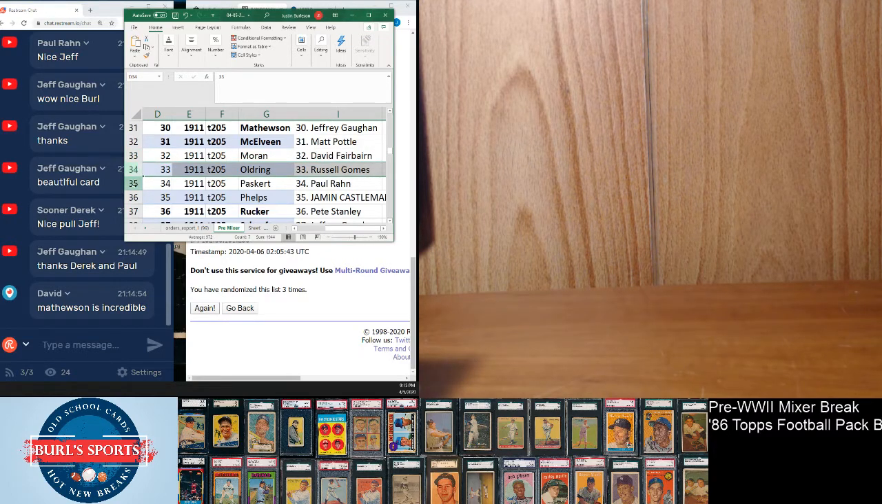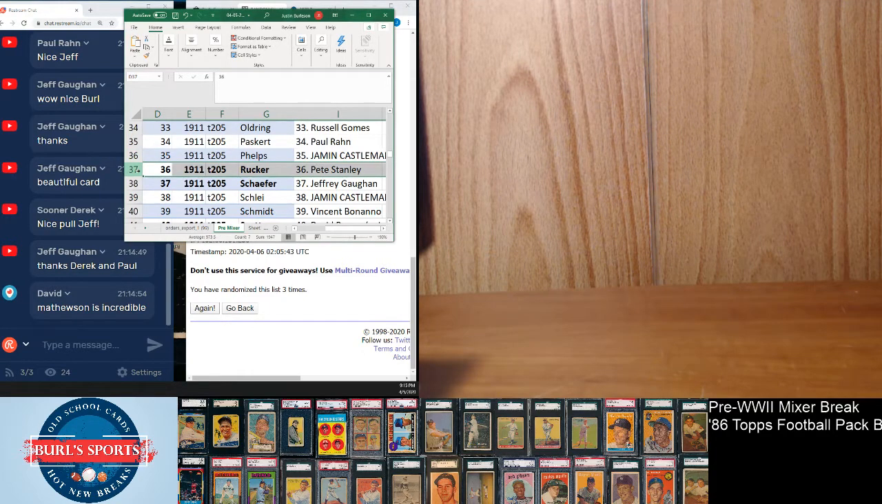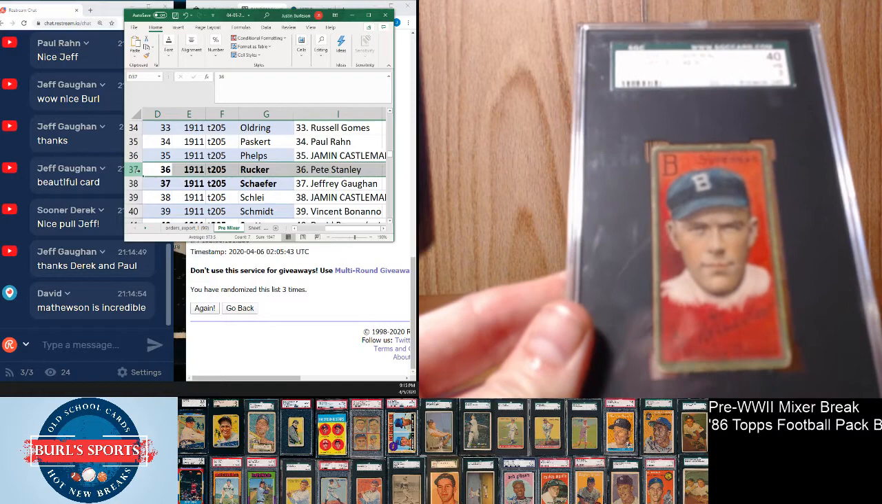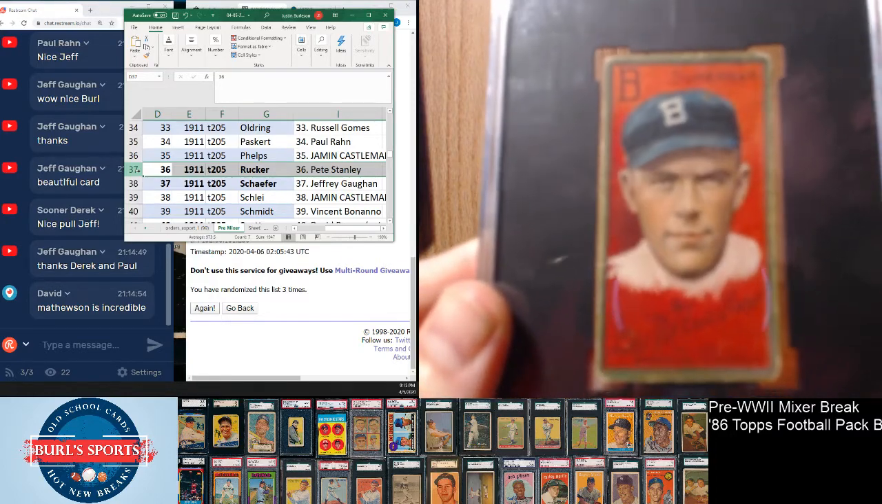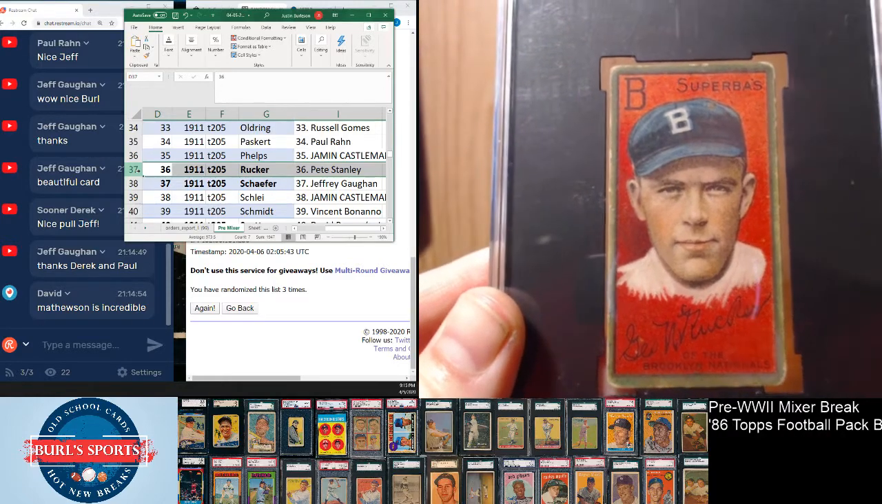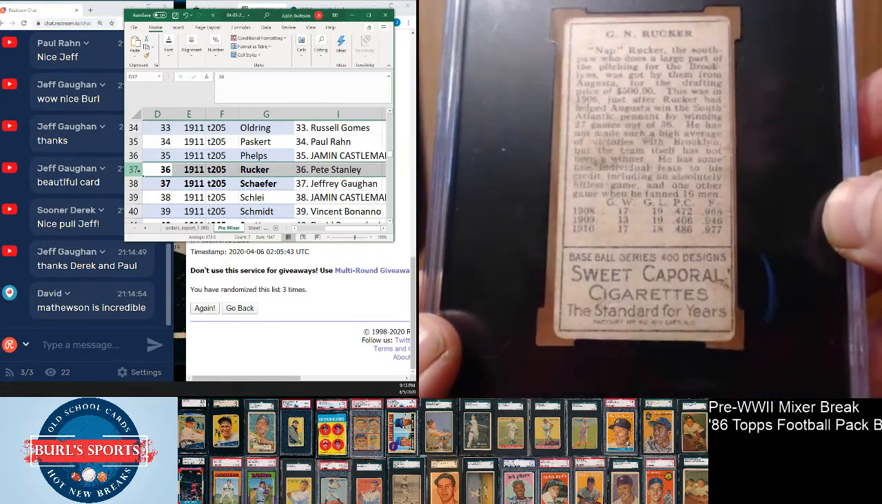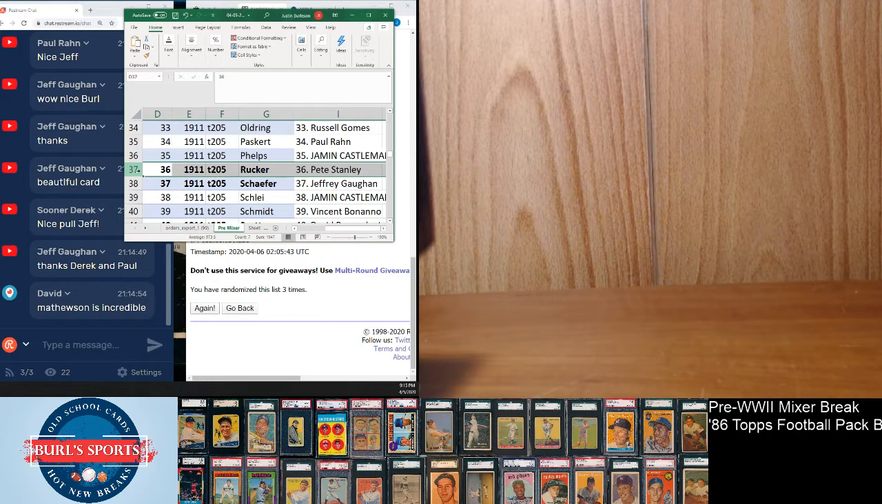Oldring goes to Russell Gomes. Paskert goes to Paul Ron. Phelps goes to Jamin Castleman. Rucker goes to Pete Stanley. There's the Knapp Rucker, SGC 3 for the Brooklyn Dodgers. It's a sweet cap roll. It's not in that red font on the back. All the little variations from card to card, and the little minor differences they had depending on when they were printed are just so fascinating.